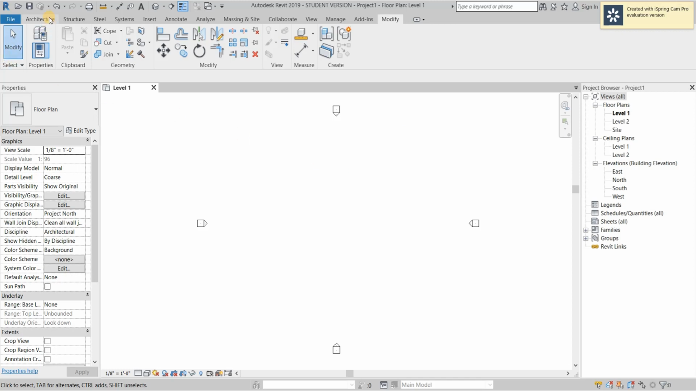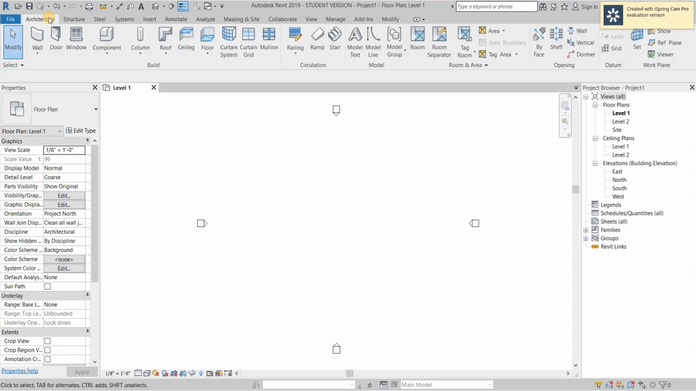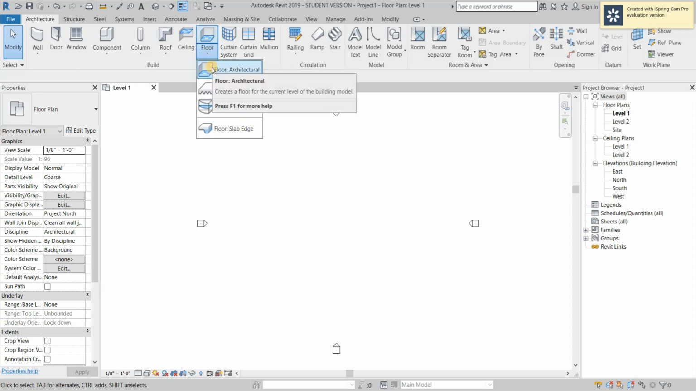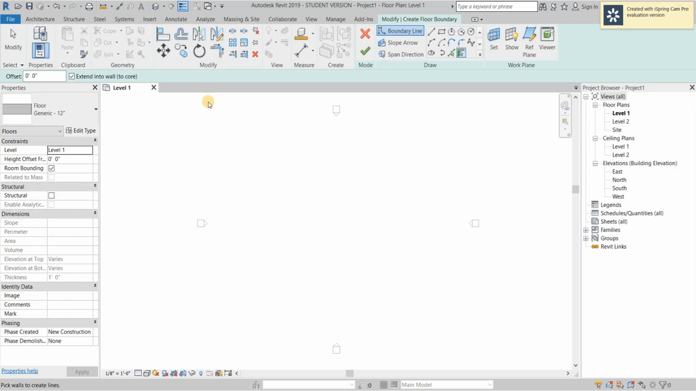So let's go back to the Architecture tab and let's draw a basic floor. So you'll come to the drop down, we'll just do an architectural floor. Now you'll see when the floor pops up, you have different options. You're going to start with your boundary line. Your boundary line is what you draw that creates the outside lines of the floor.